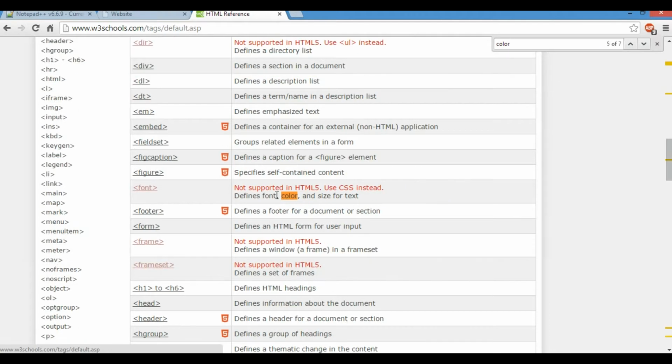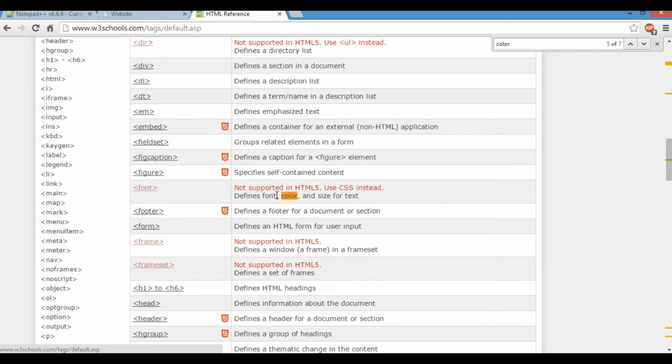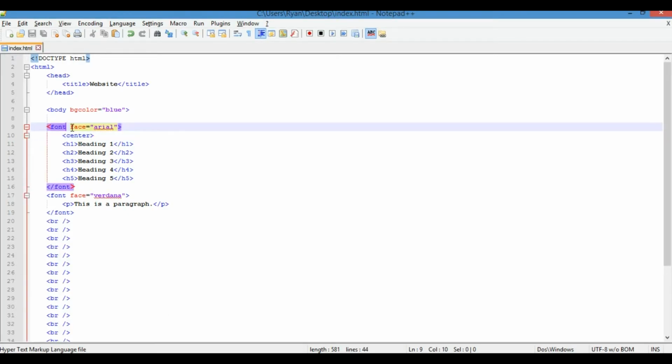Wait, I think it may be in the font, like it said here. Defines font color. Yep. Okay, cool. So I wasn't completely wrong about that. I haven't used this in a while. Not really a while, but you know.